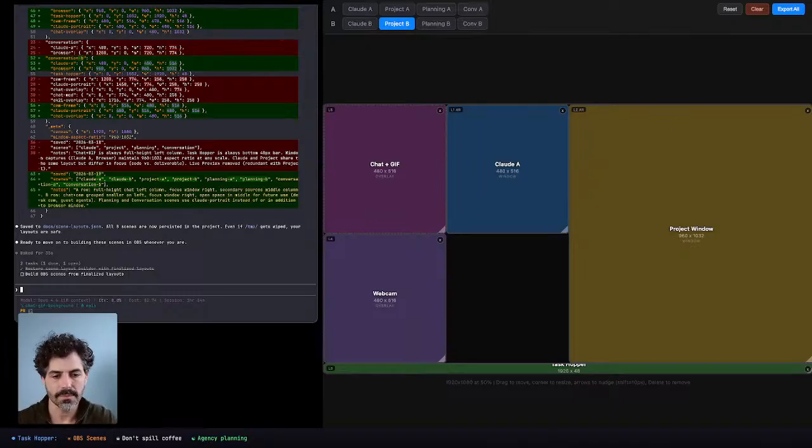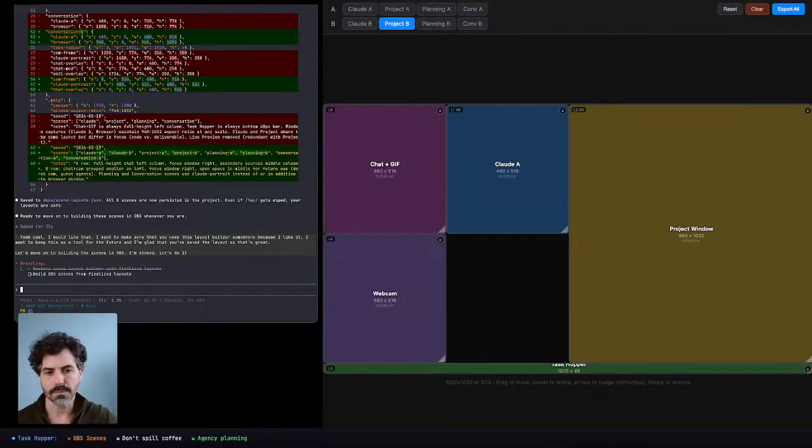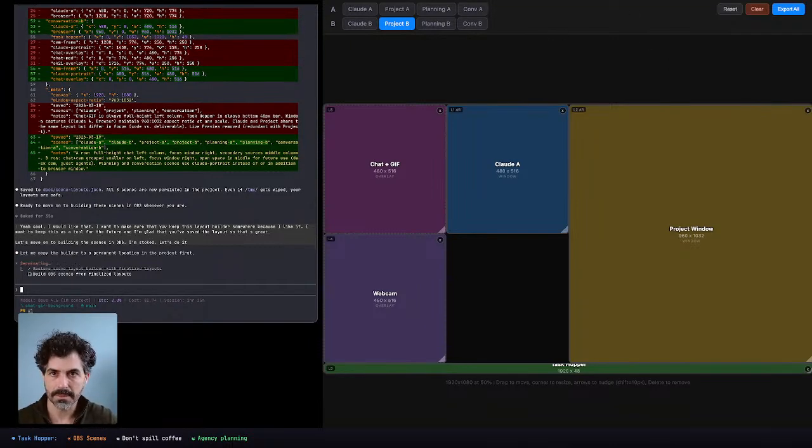Okay. Yeah, cool. I would like that. I want to make sure that you keep this layout builder somewhere because I like it. I want to keep this as a tool for the future, and I'm glad that you've saved the layouts, so that's great. Yeah, let's move on to building the scenes in OBS. I'm stoked. Let's do it. See if we can bang these out in 20 minutes.